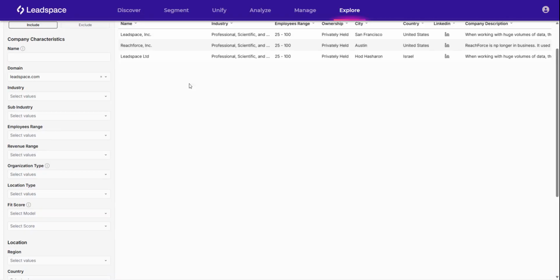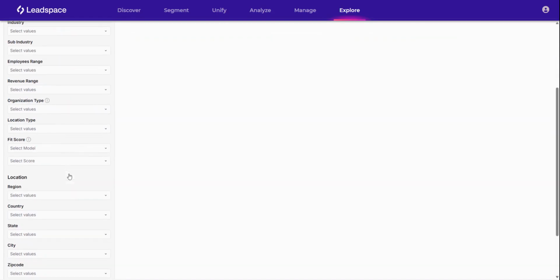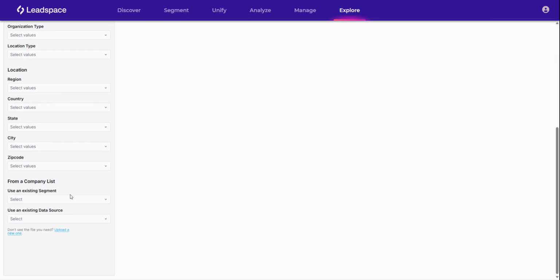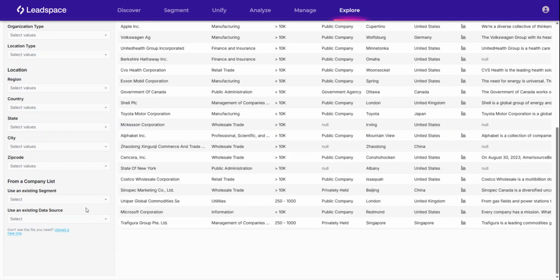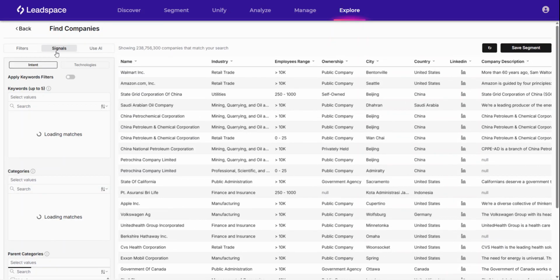So if I just want to look at companies with leadspace.com as the domain, here are my results, 3 companies. We can also exclude. So this is where we can add exclusion criteria and we can use suppression files. We can do suppression for person and companies either from an existing segment that we've created or from an existing data source, which would be segments and ingested files combined. We can also do signal criteria.